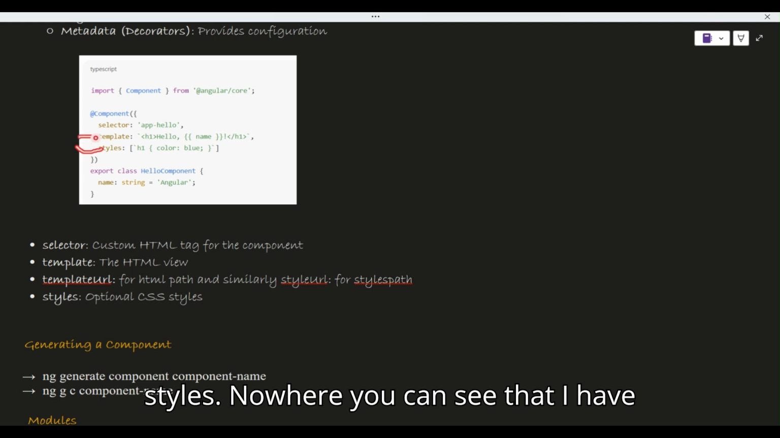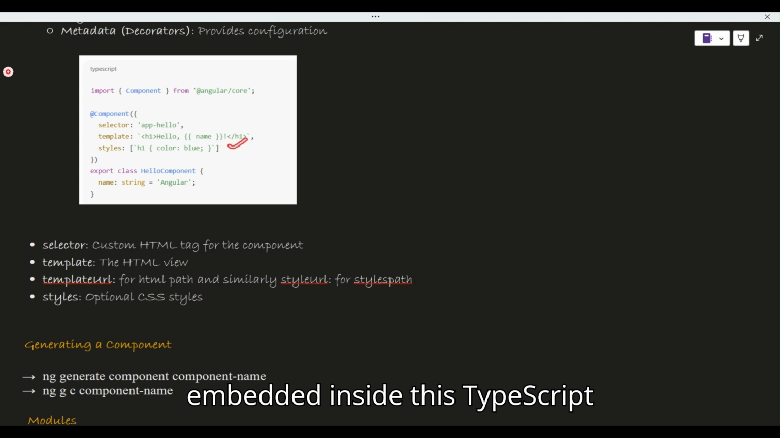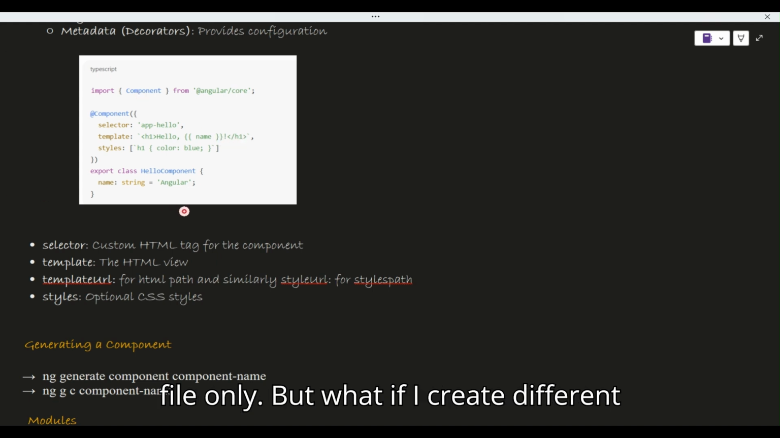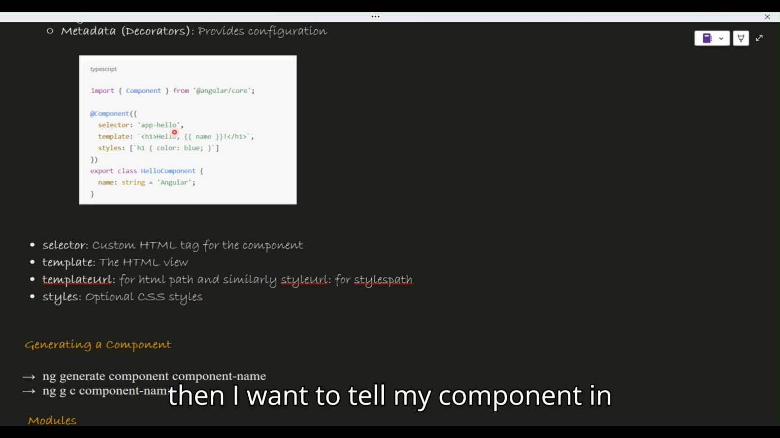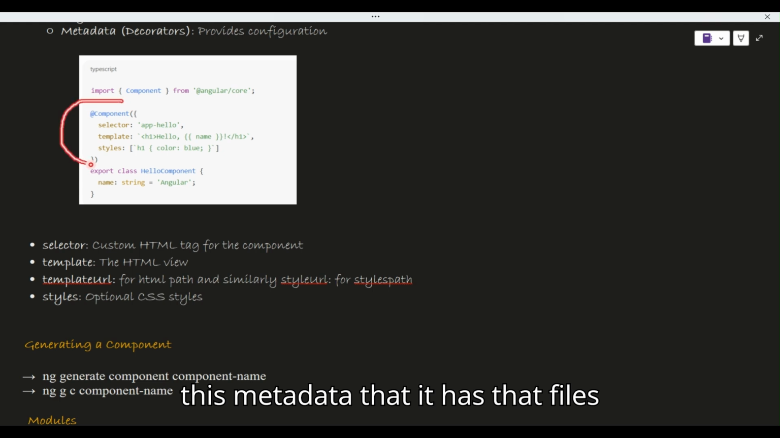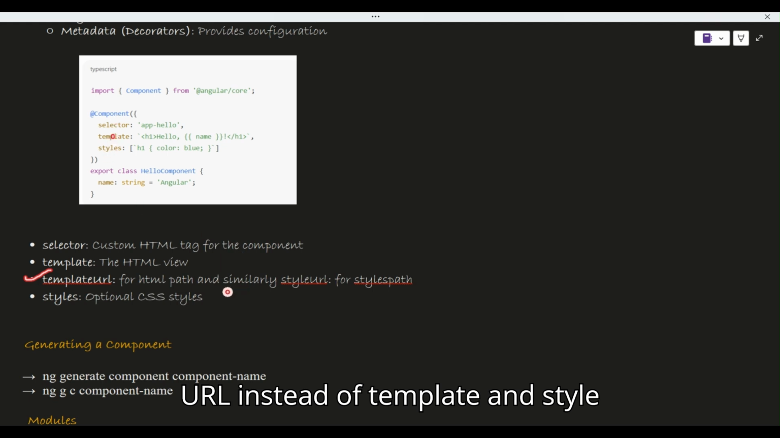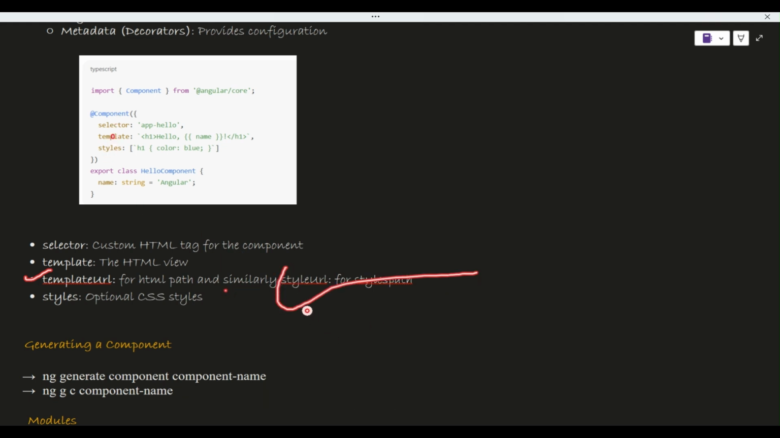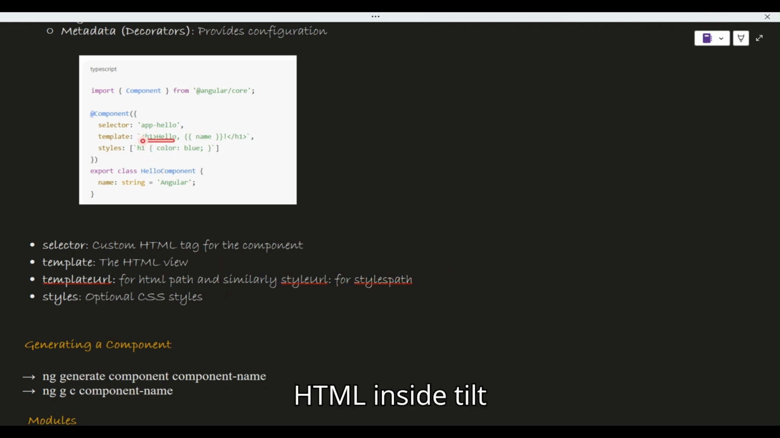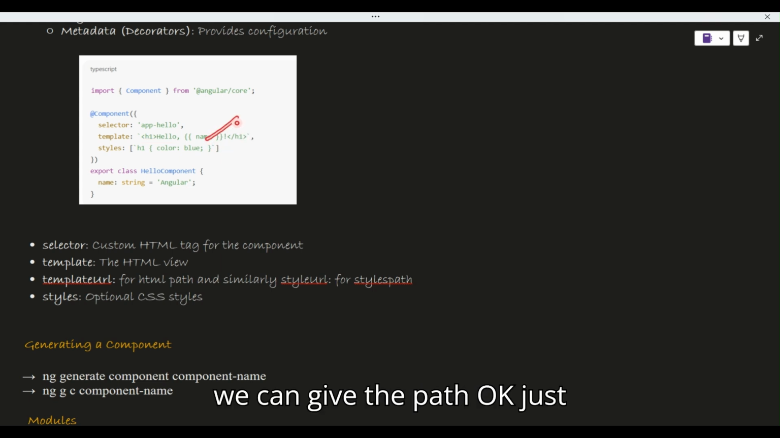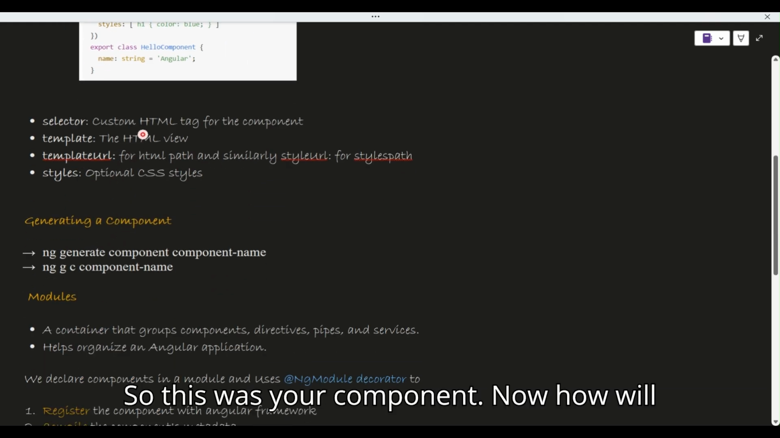Now here you can see that I have template and styles embedded inside this TypeScript file only. But what if I create different files, like separate HTML and CSS files? Then I want to tell my component in this metadata that it has those files also. So I can use templateUrl instead of template, and styleUrl similarly. Instead of giving your HTML inside backticks, we can give the path, just like we have given the selector name. So this was your component.